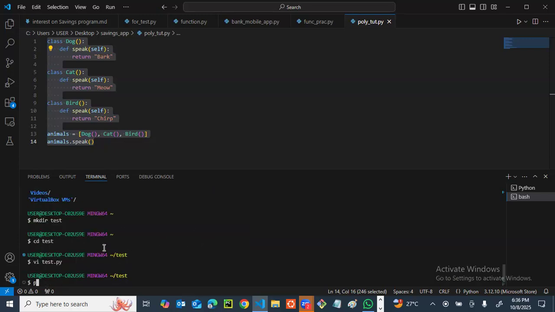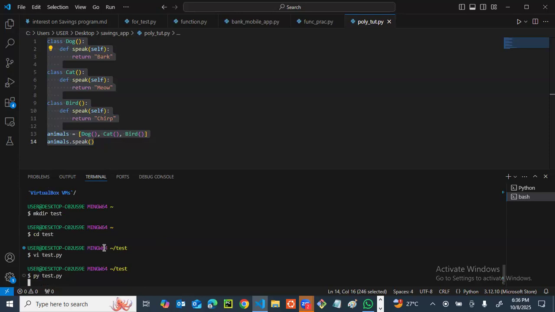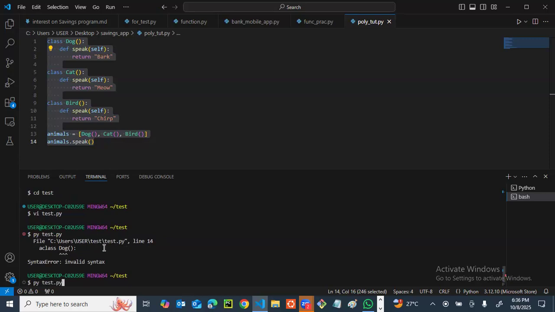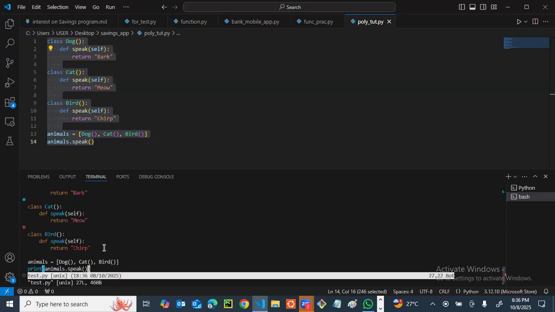So let's see what we have now. Py tests.py. Oops, there is a syntax error there. Which one returned the error? Oops, that's duplicated.